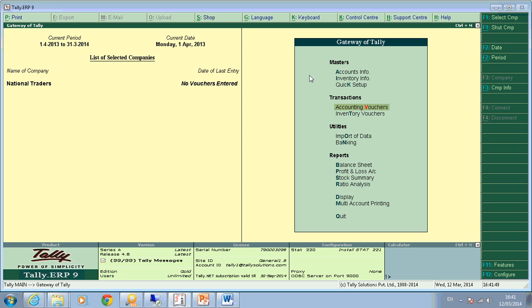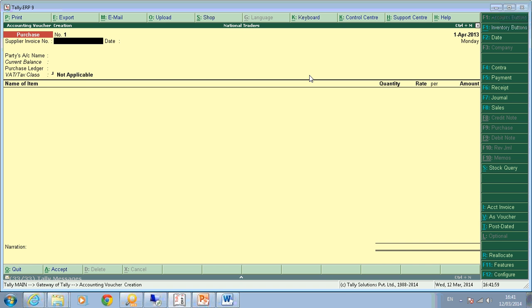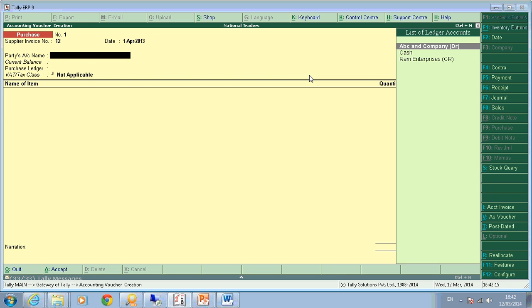Okay. Thank you. So we'll see how to maintain the purchases. First, we'll start with purchases. So I'm going to accounting vouchers. F9 for purchases. So as I told you earlier, we should also account for supplier invoice number and date. So I'm giving the supplier invoice number as well and the date. So when my supplier has raised the invoice. So I've selected this and next it is asking me for the party account name.